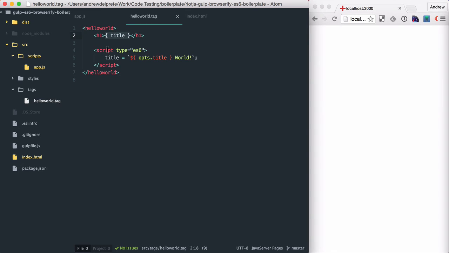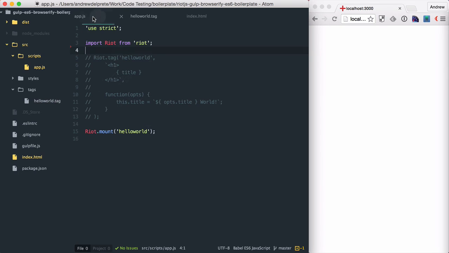Our script tag is essentially our function that controls the logic for our tag. Now, RiotJS doesn't require you to use the script tags, but I noticed that it helps with syntax highlighting. Now all we need to do is import our hello world tag to our app.js file.